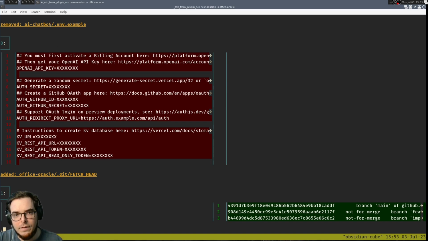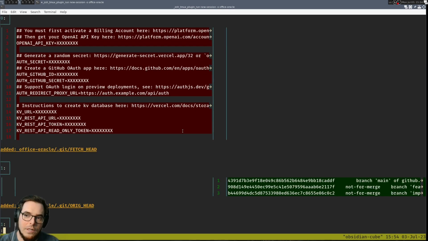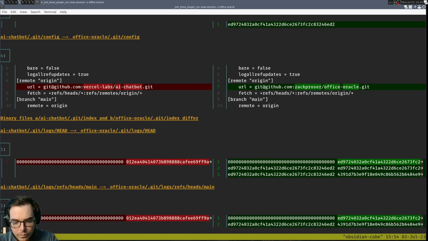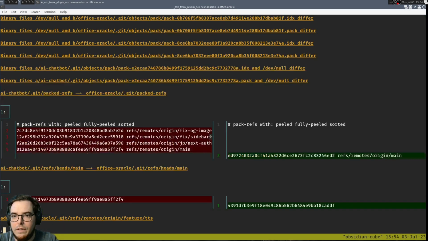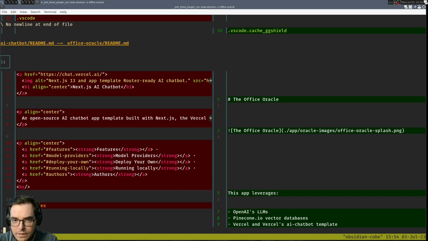So on the left, this is the Vercel Labs AI chatbot template repository. You can see that I just essentially cleaned it up or removed the .env example when I turned that into a .env.local file, which I made certain not to check into version control because it contained secrets. If we continue to page along here, there are differences in the actual Git config and some Git objects. We're not as concerned with that.